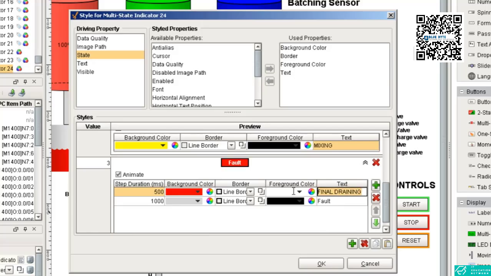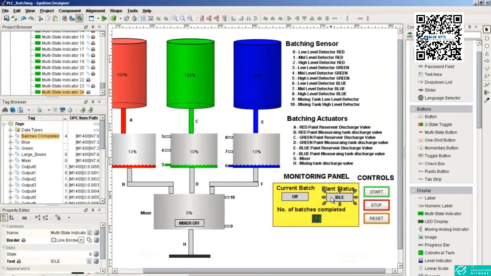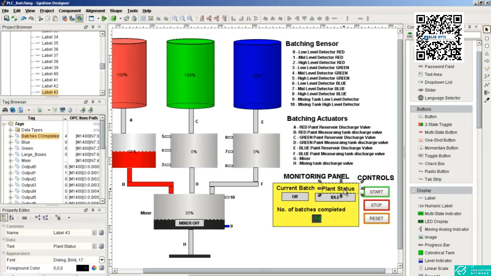Now you can see this blinking operation because we have added a step here. This is a 500 millisecond delay. First this will execute for 500 milliseconds, it will be red showing final draining. Then after 500 milliseconds this will be colored gray, or I can make it green, and it shows final draining again. Okay, press OK. So this is our plant status. How to indicate that, I'll discuss. Next is current batch. We'll come to the addressing part later.